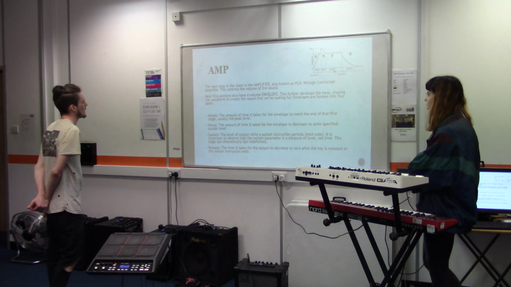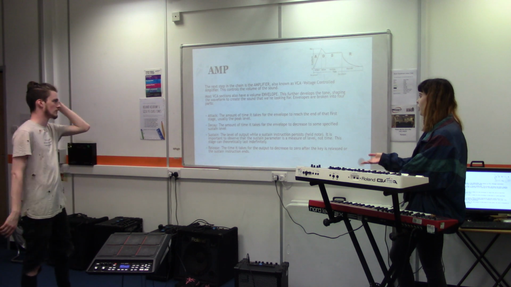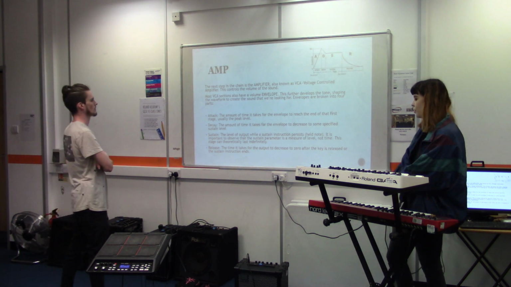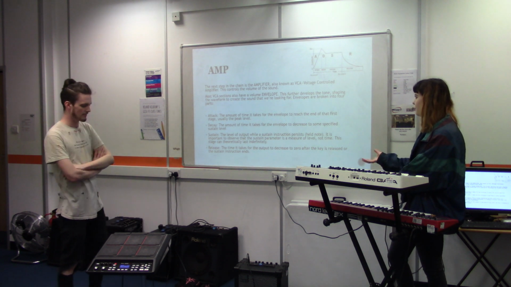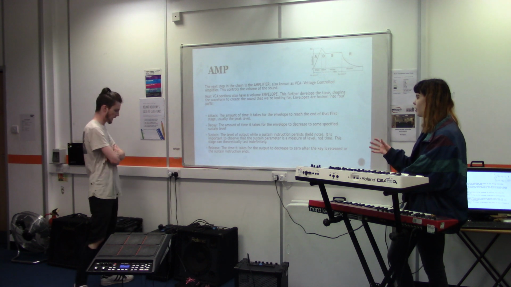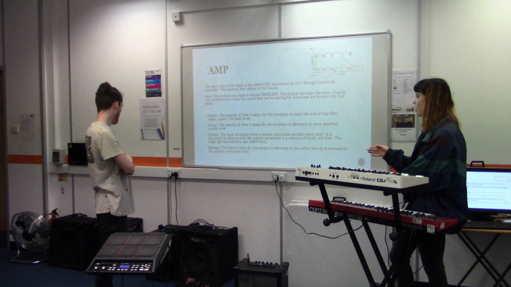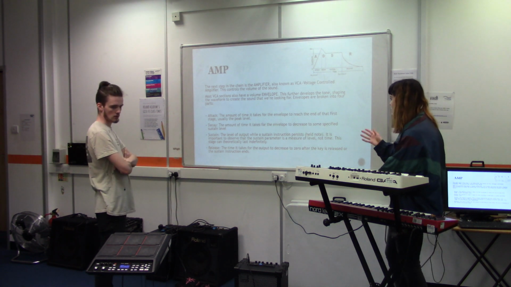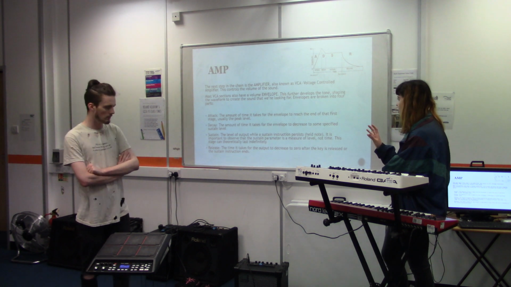And then you've got the amp. The next step in this chain is the amplifier, also known as a voltage controlled amplifier. Obviously, this controls the volume of the sound. Most VCA sections also have a volume envelope. This develops a tone, shaping the waveform to create the sound that you're looking for. Envelopes are broken into four parts. You've got the attack, which is the amount of time it takes for the envelope to reach the end of the first stage, usually at the peak level.